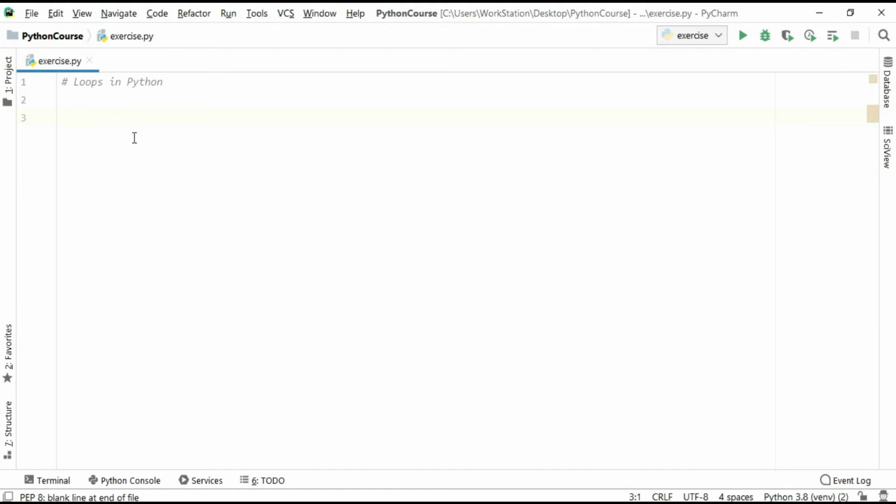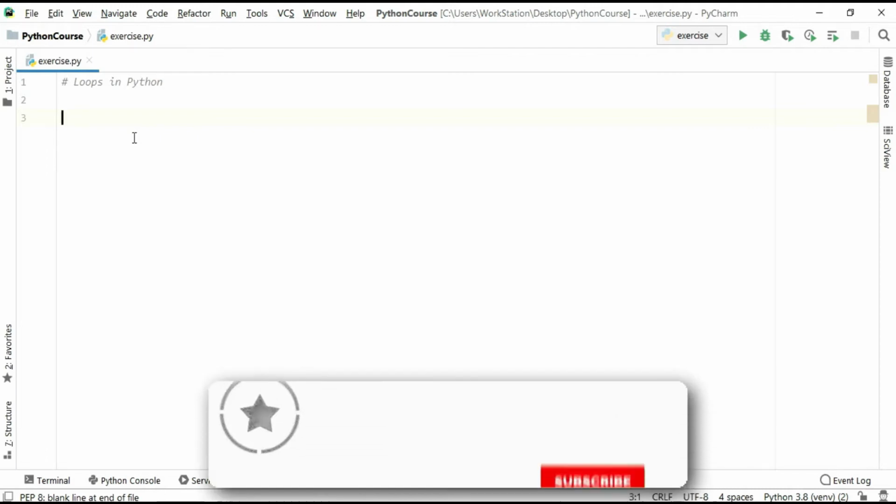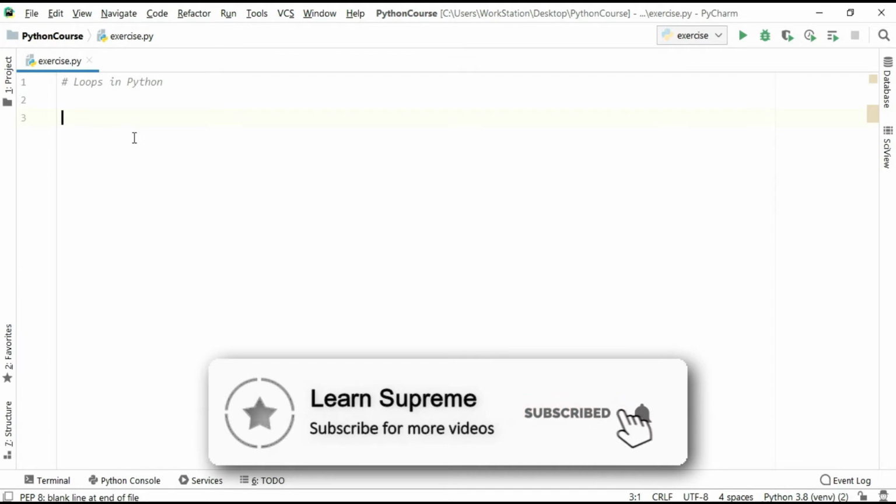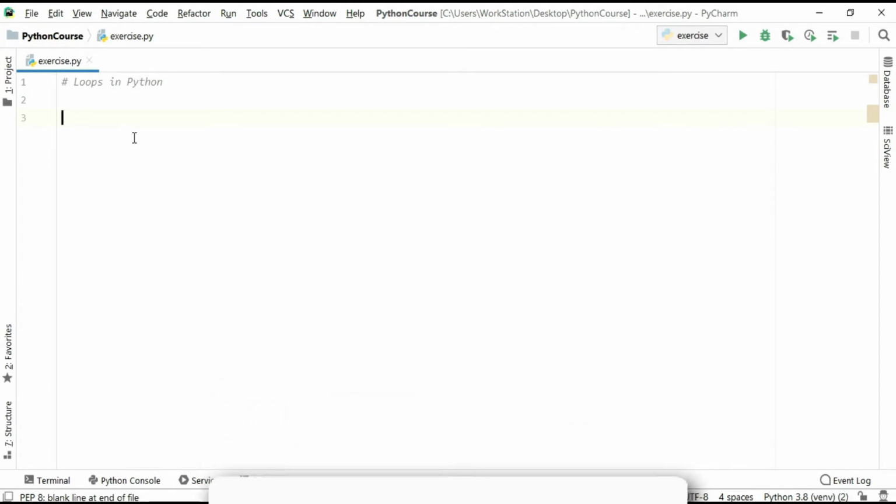We have different types of loops, such as for loop, while loop and do while loop. But in Python we mainly use for loop and while loop. So first let's talk about for loop. We use a for loop when we have defined iterations.